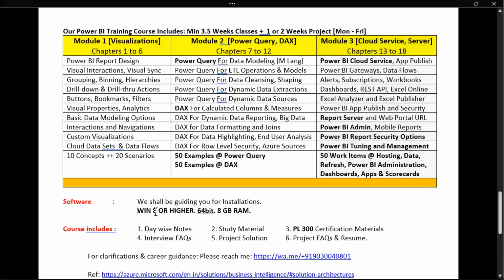Software: Windows 8 or higher is required, with 8 gig RAM. 6 gig RAM is okay, but 8 gig RAM is better. Notes, material, project solution, FAQs, task items, I will take care. Any further questions or career guidance, you may reach me on my number.